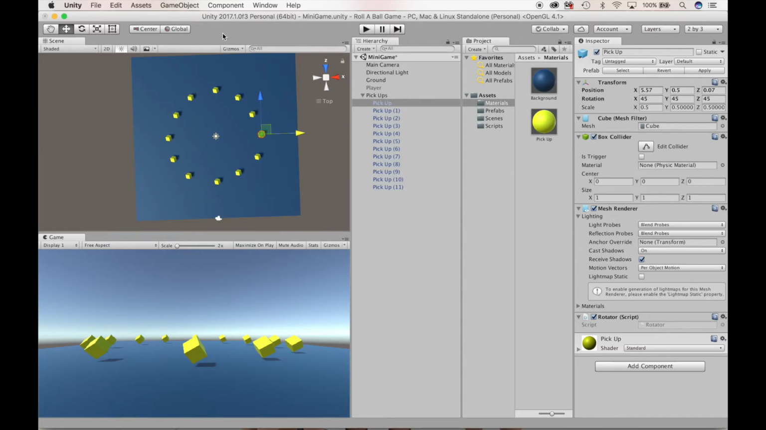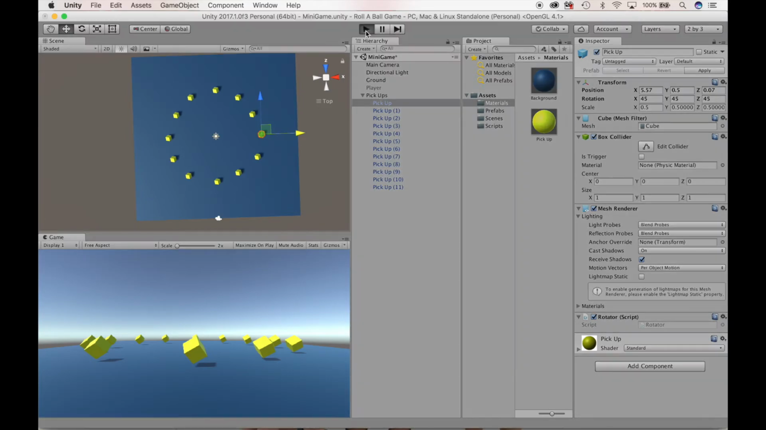Let's run our game to see what it looks like so far. So I'm going to go ahead and click run. And yep, everything's looking pretty good. Looks like our yellow collectibles are rotating, but I don't see my spheres.